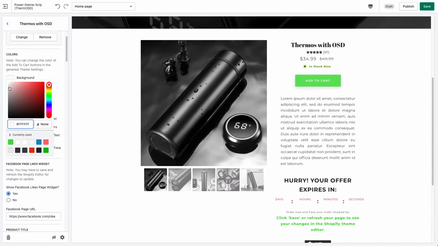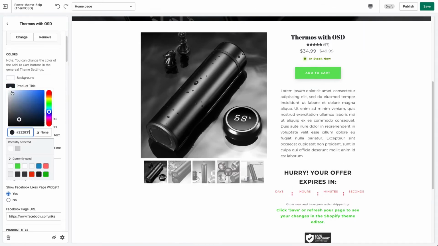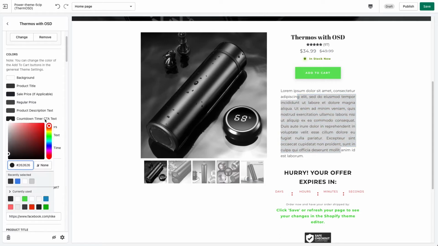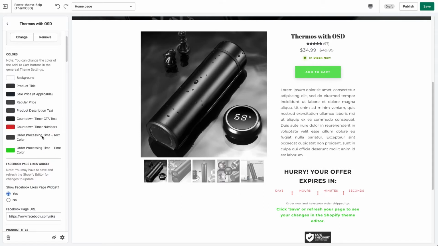So the colors we can change here, again, background color, product title color. You can also see that the typography for the product title is the header typography that we set in the theme settings. Sale price, regular price. So this would be the sale price, regular price color. Product description text would be this text color here. Countdown timer call to action text would be this. I'm not going to change each one of these colors because I think you get the idea, but order processing time text color.